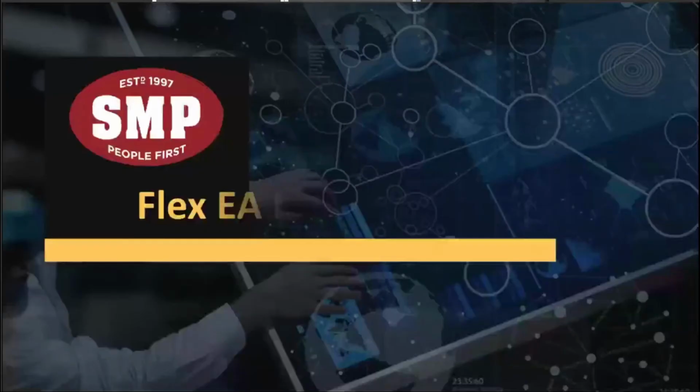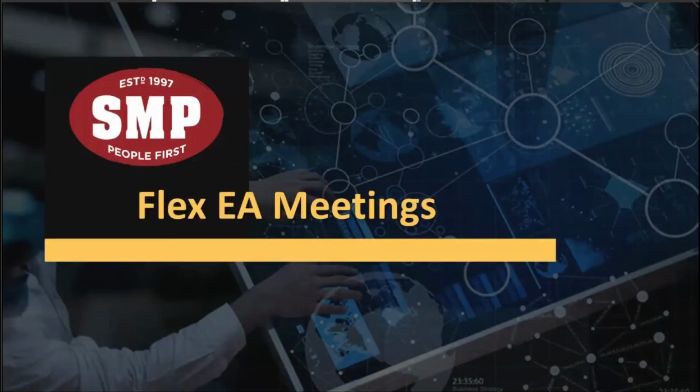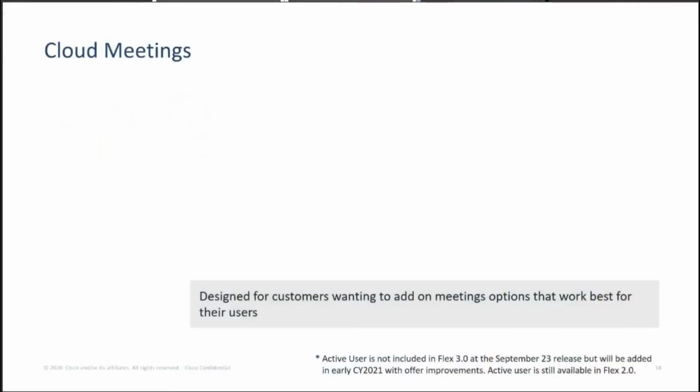Now, I know there's a lot on that slide, and we can certainly go over that and double click. We only have a half hour to talk about that. So what I wanted to talk next about was Flex meetings. So we talked about calling before. There was a named user option and enterprise agreement option. The same is true with cloud meetings.